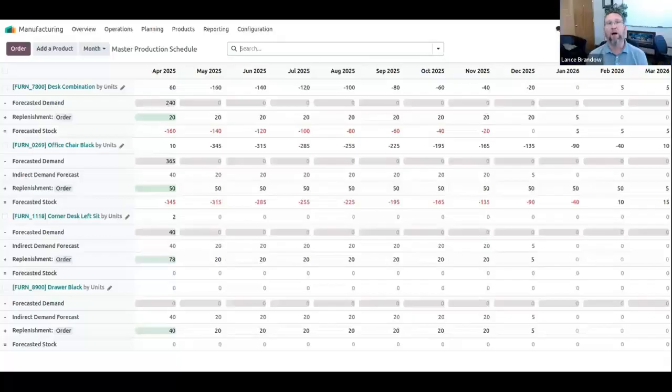I look at this and it's like, wow, okay, this is awesome. This looks like a demand forecasting tool, line by line. Part by part. So the part on the left-hand side is the turquoise, and then the forecast demand, and then the replenishment and the forecasted stock.